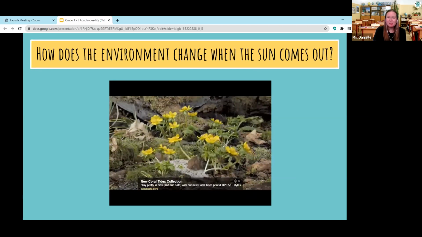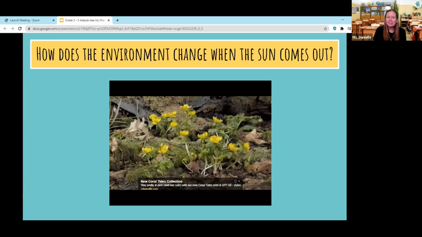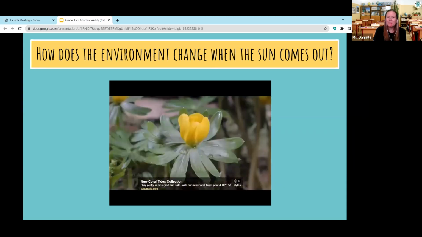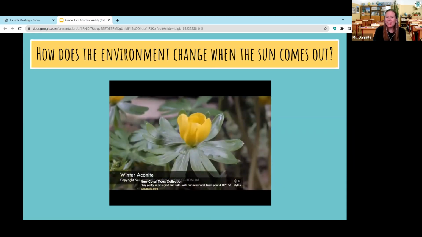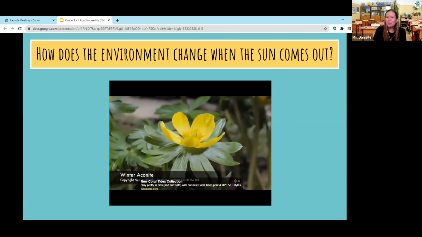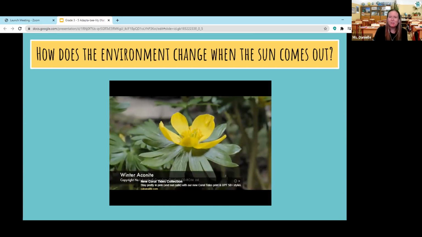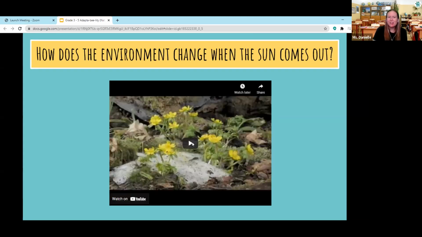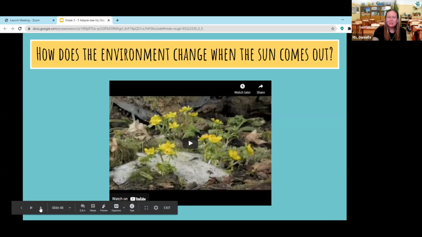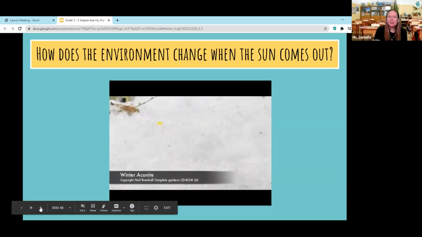Any thoughts? Good. Yes, they are ready for food. Okay, so when that sun warms those flowers and those flowers emerge, the bees are ready. All right.